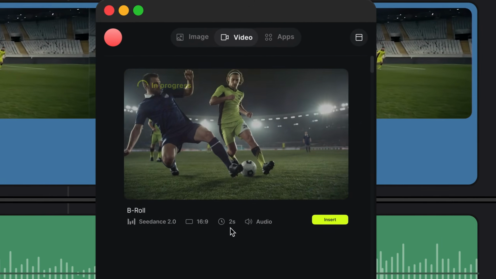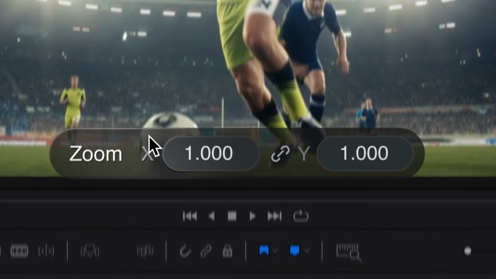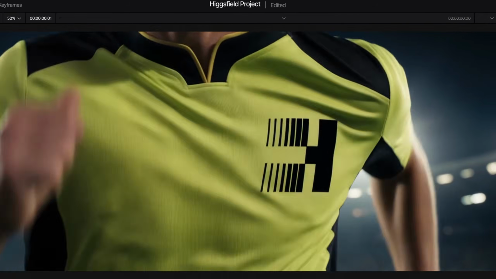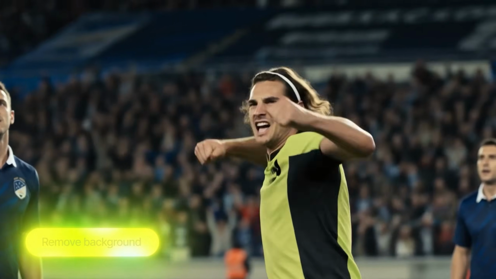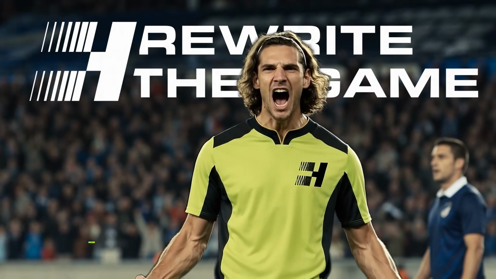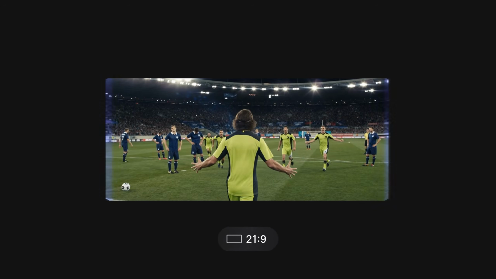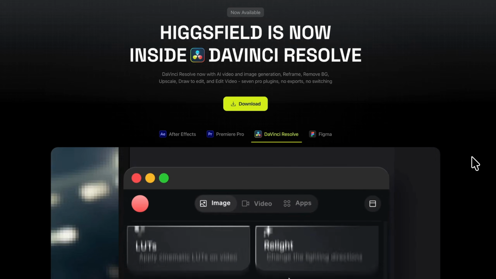If you are an agency editor, you can move faster on revisions, test creative directions, build multiple deliverables, and handle client requests without bouncing between tools. If you create social content, Reframe alone can save a lot of time. And if you work with imperfect footage, remove background, Draw to Edit, and Upscale help fix problems that used to slow down the project. The important thing is that you still stay in control.